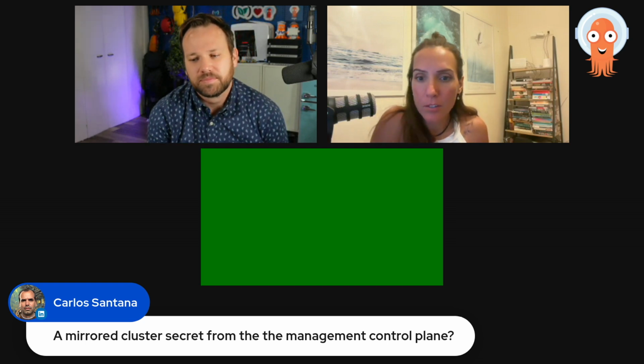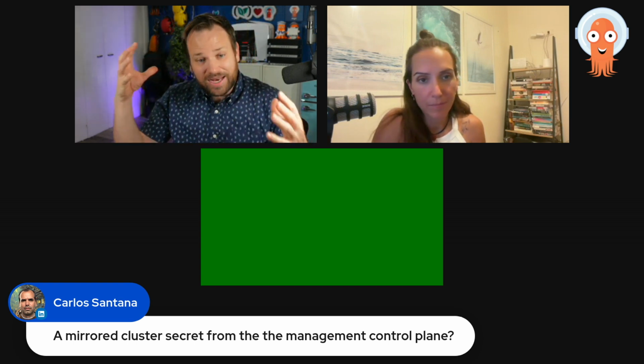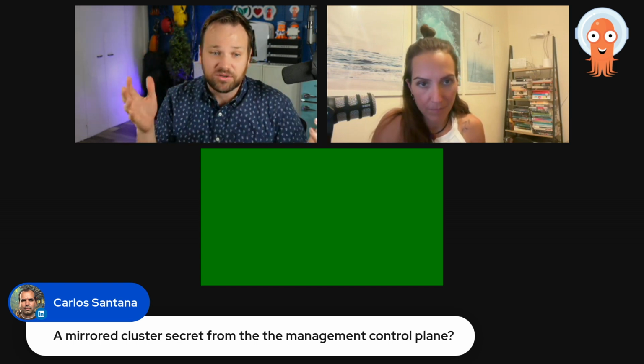Yeah. And I want to make sure that we're covering Carlos's two questions. A mirrored cluster secret from the management control plane. So that goes back to the application sets. Can you use it? Because normally, if you're using a cluster generator, you have to have the clusters be present. But the managing cluster doesn't have those clusters present, right?